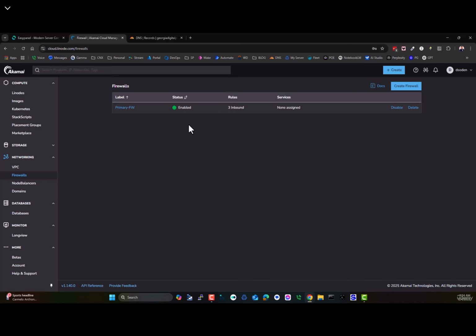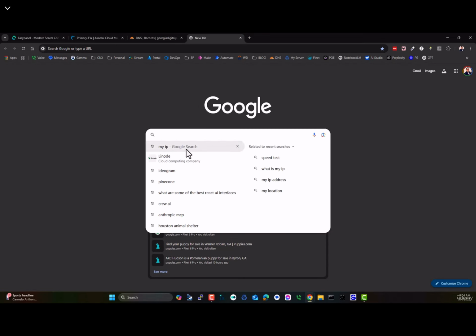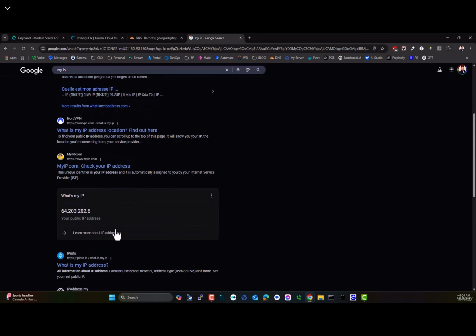And optionally, they have ways of getting into the command line within this interface, so you don't need to use SSH. But if you do, then you will set it up like this. You can see I have port 443, port 80, and port 22. Now, for port 22, for the sources, I don't have it open to anybody on the internet. I'm only allowing my IP. If you're not familiar with how to get that, you literally just type "my IP" into Google, and somewhere right here, it shows what your IP address is.